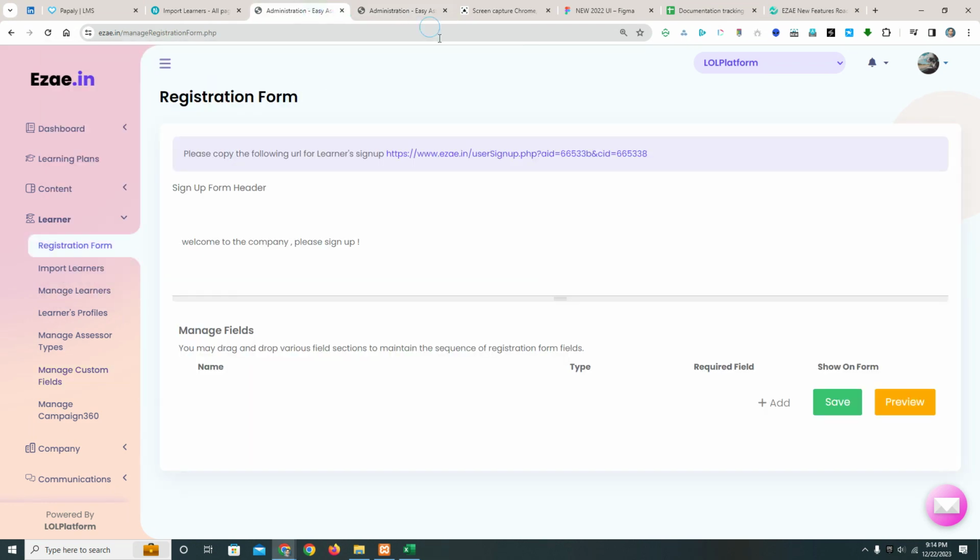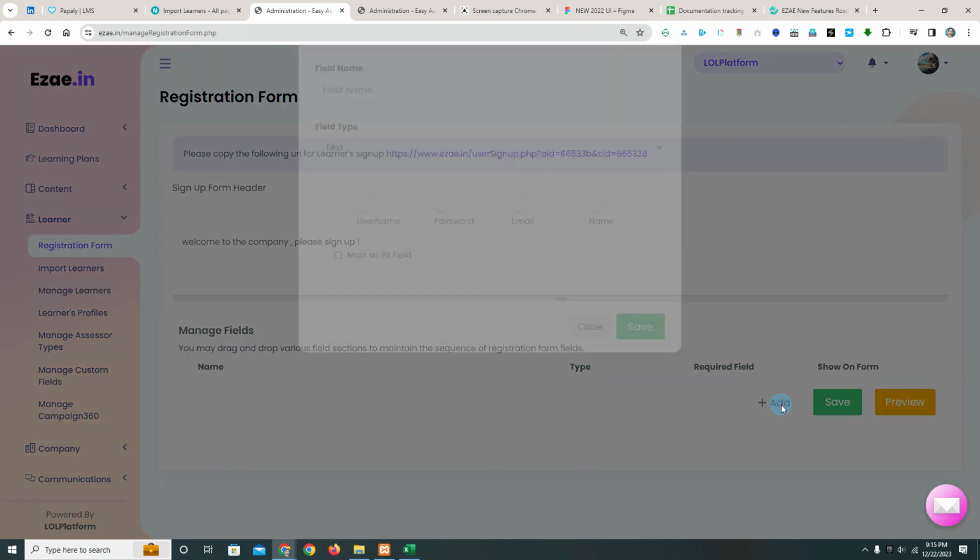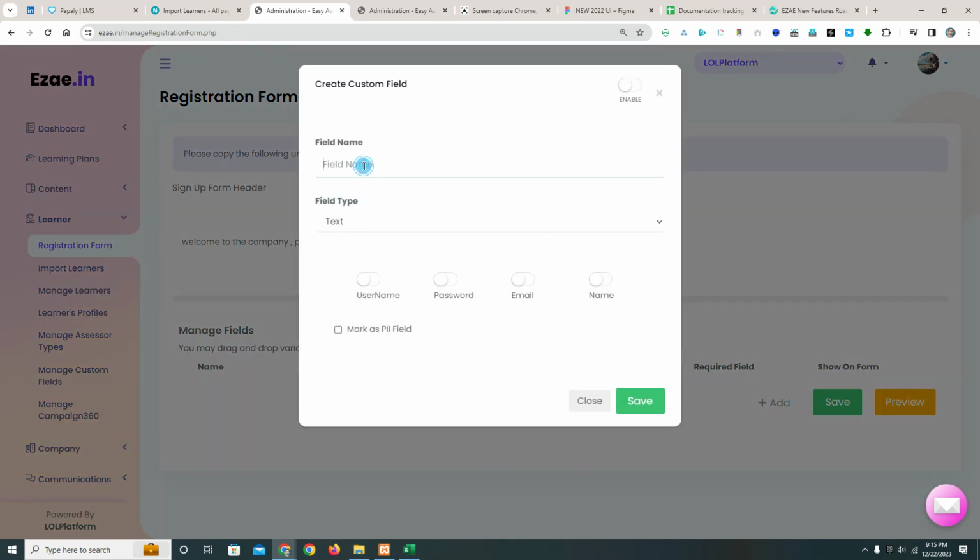So the next step here is to manage fields, and here we can identify all the fields that we want our people to fill out. So I can simply click on add here. This is another way in which you can create a custom field right from here without having to go into the manage custom fields area. So I can, let's say, create another field like manager name, and field type will remain text, and I click on save.